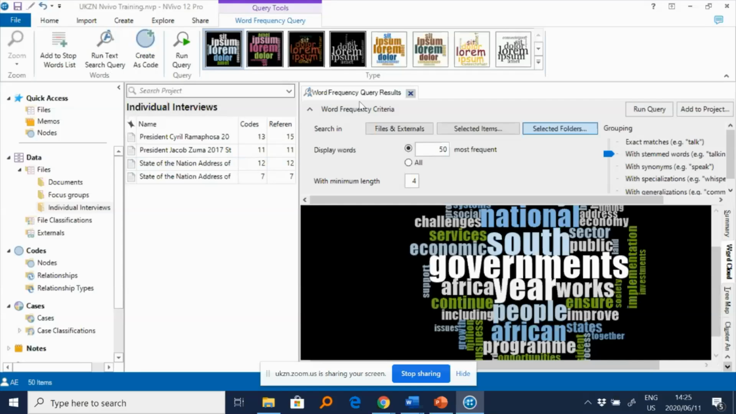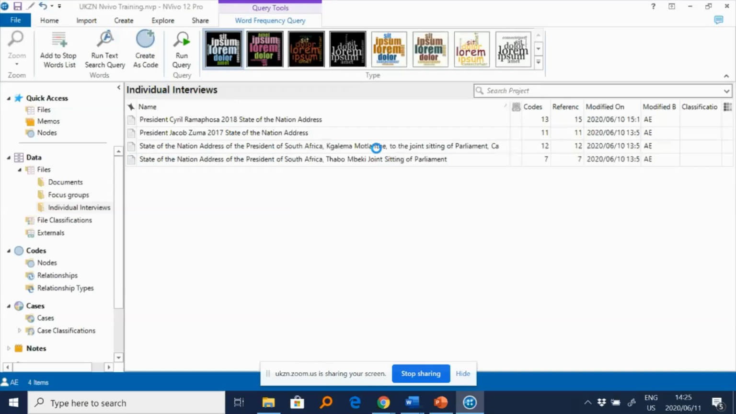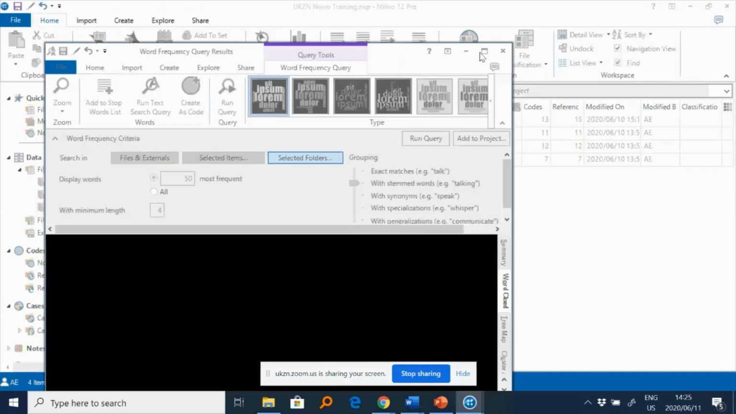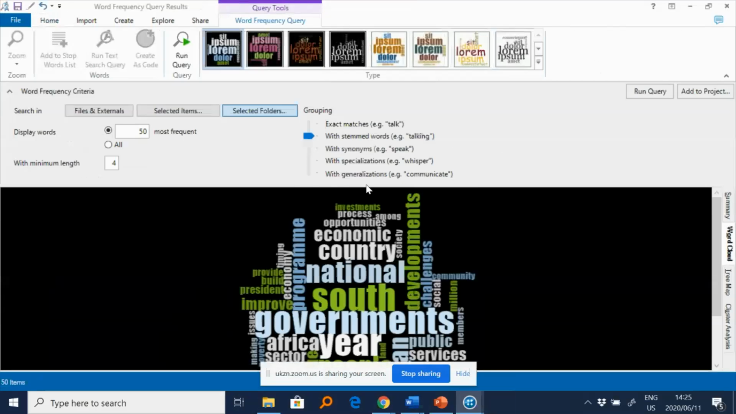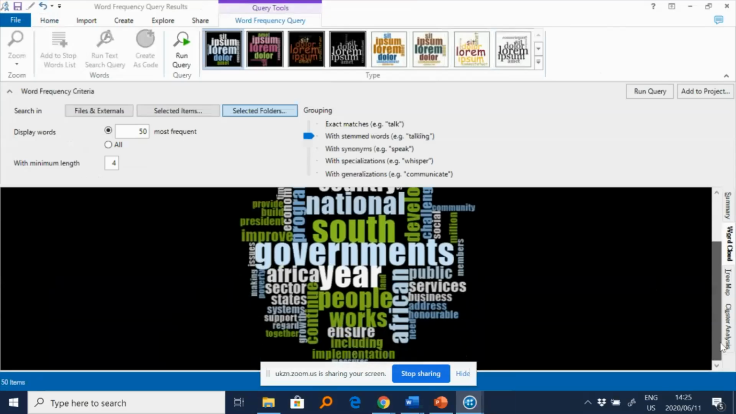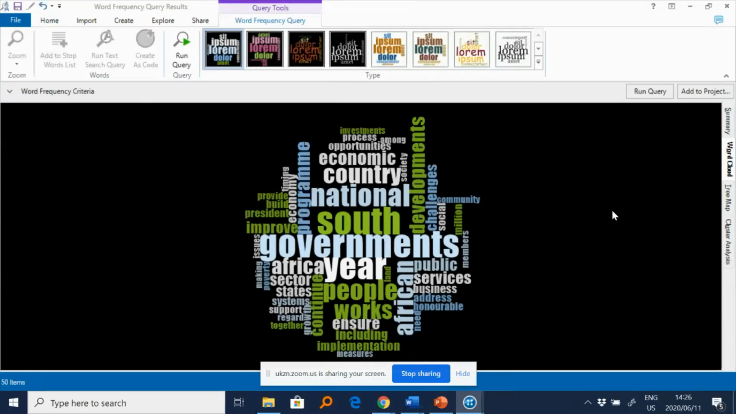Sometimes the view might not be very good. You can right-click here and you say undock, so that that window becomes the only window that appears, and you might have a better view. Sorry, I'm using a very small computer, so can I hide this? Yeah, I'm able to hide that. So now you can see the frequently occurring words in my transcript.